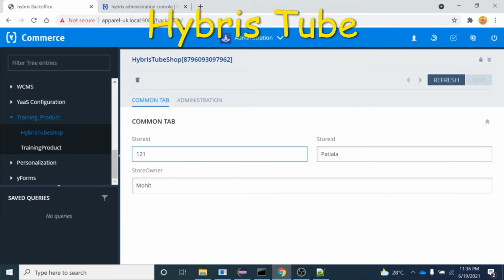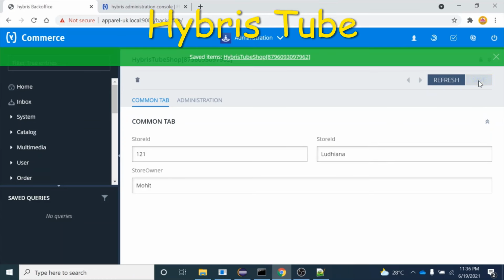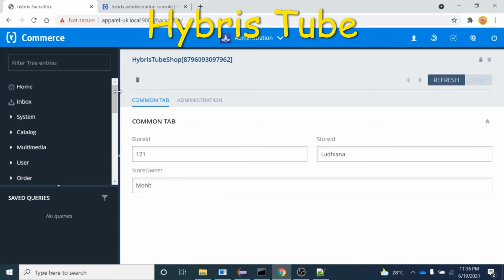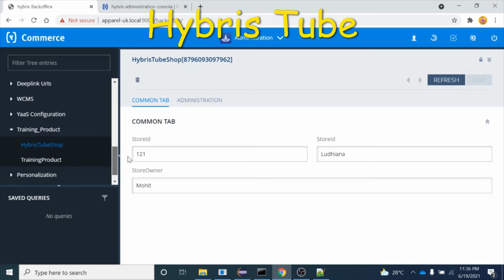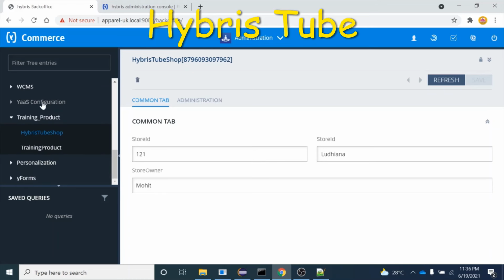We can even change these values as well. Like I can make any change in the values. Like if I write Ludhiana and try to save, you will see that this is also getting saved. Right, so guys, I hope now it is clear to you how you can add a new type into an existing tree node. I hope, guys, this concept is now clear to you.